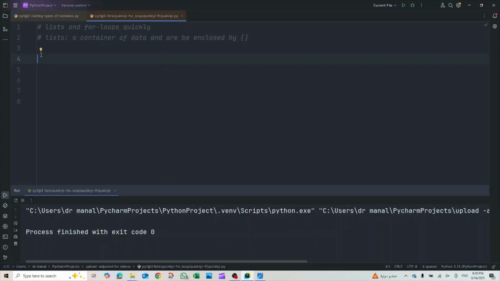We can have a list of strings, let's say fruits, equals the list enclosed between square brackets, and between quotations, let's have our first fruit as the string orange, comma, to add between quotations our second fruit, which is banana, a comma to add our third fruit, which is apple. And you can have any list.